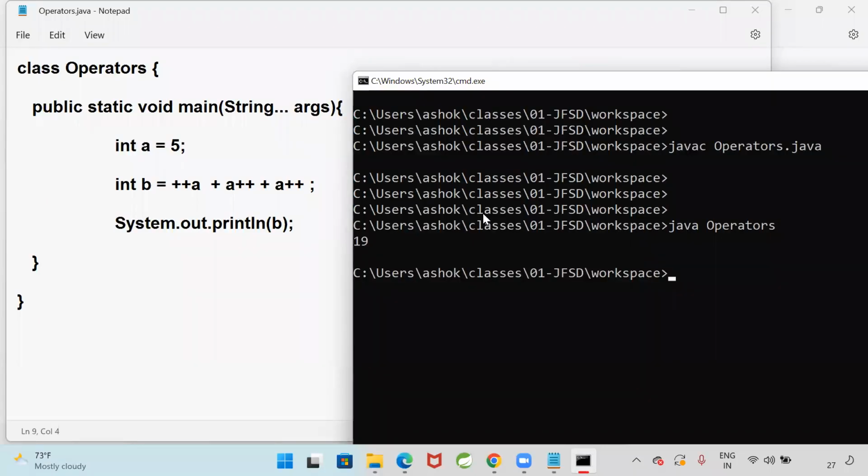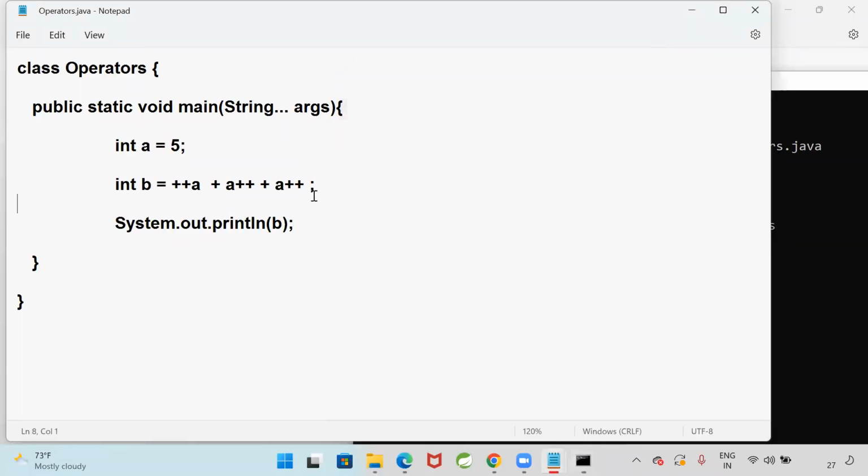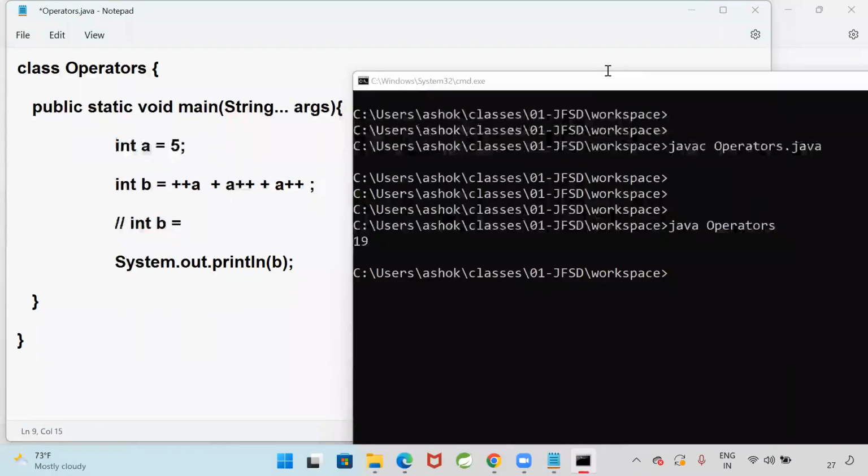What is the output? 19. Can you tell me why it is coming 19? Integer B, it is commented. It is for our self-understanding purpose, guys. Online people, 19 was the answer. You did not add.